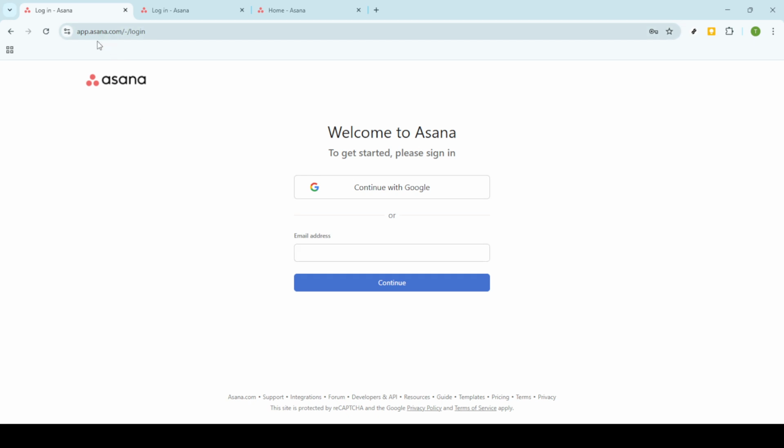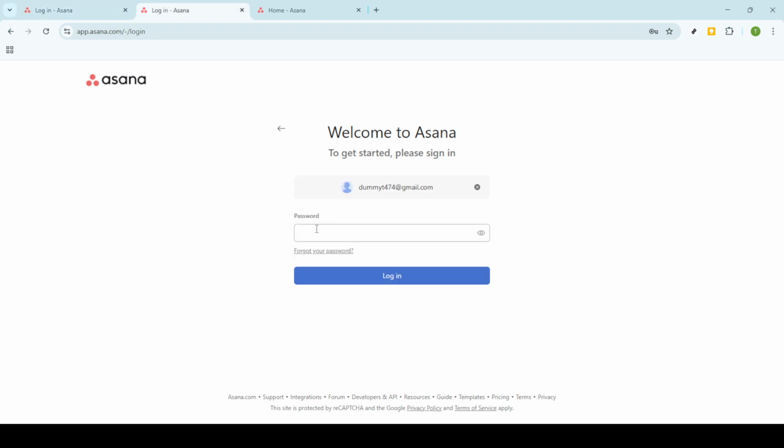You can do this by typing Asana into your preferred search engine and clicking on the official link. Once you are on the Asana homepage, you'll notice there's an option to either sign up or log in. Since we're diving straight into team management, let's focus on logging in.